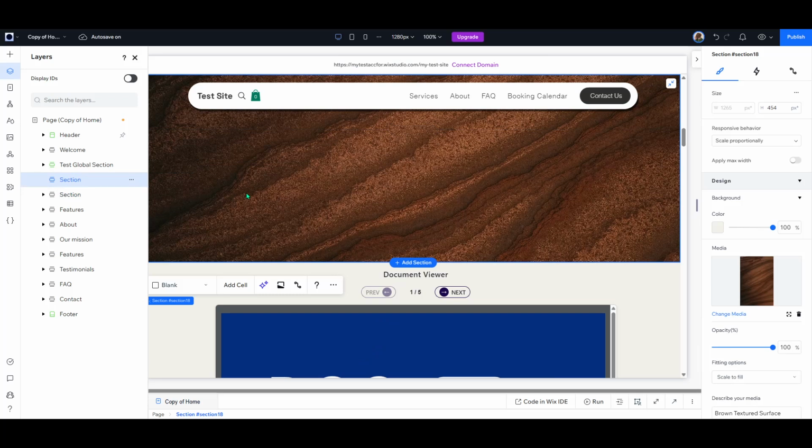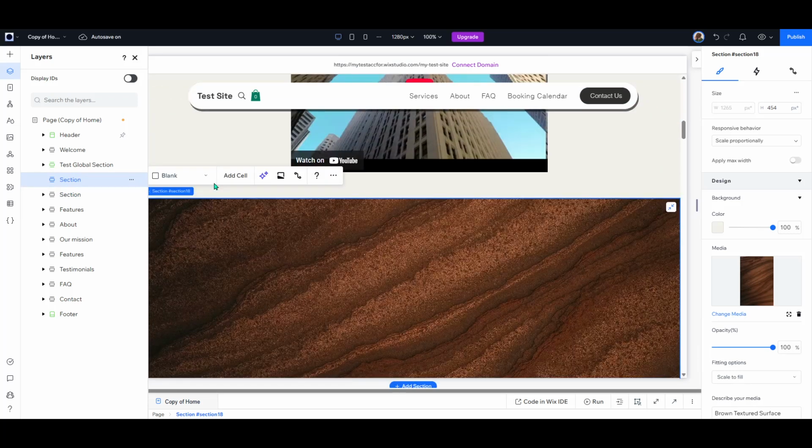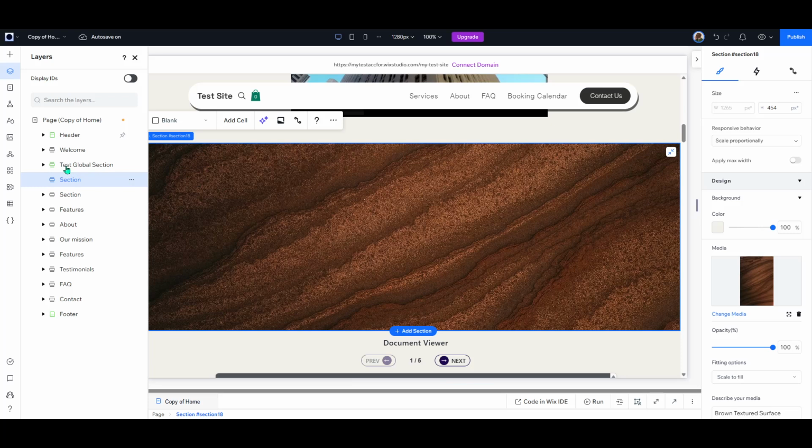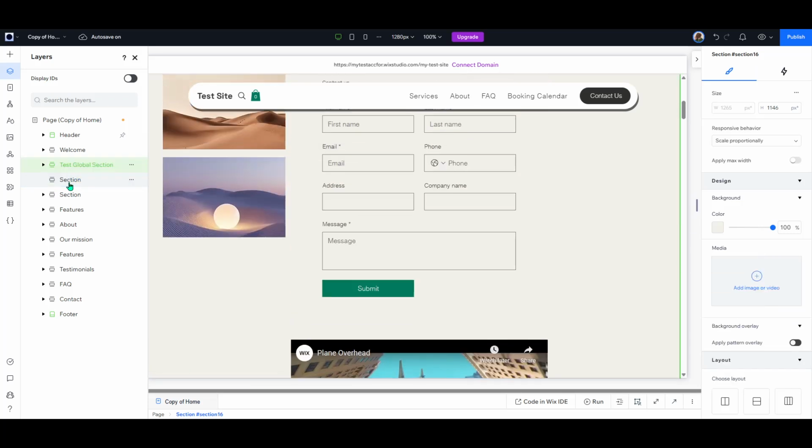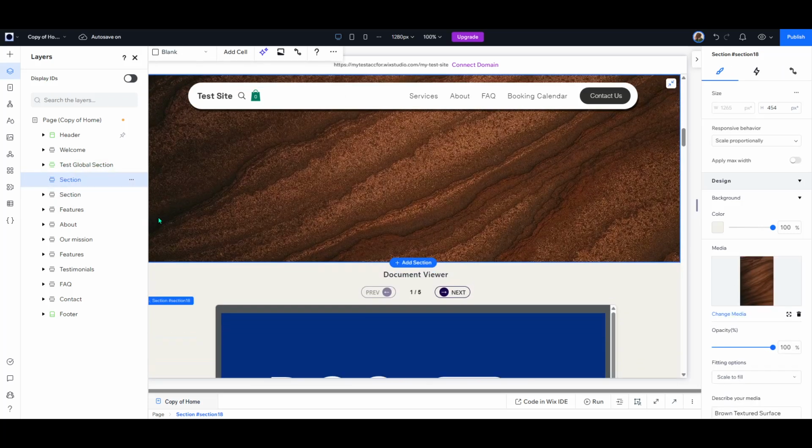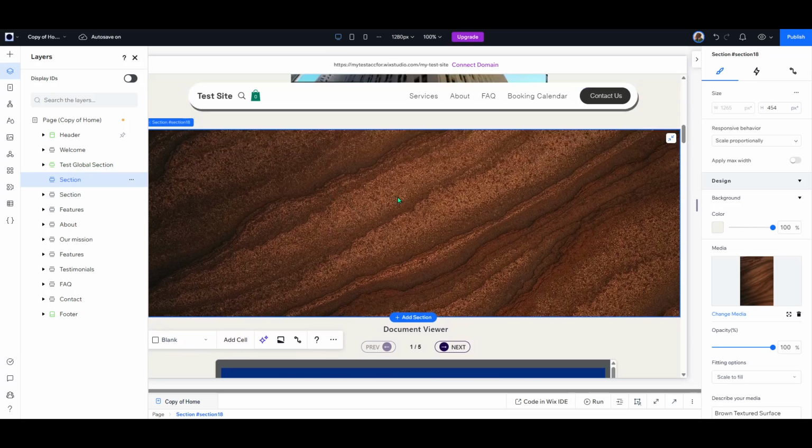Before you move anything, click the section you plan to reorder. This takes you directly to it on the canvas, confirming you've selected the correct one. It's a simple check that saves you from accidentally moving the wrong section, especially if some sections have similar names or content. Now you're ready to move it.